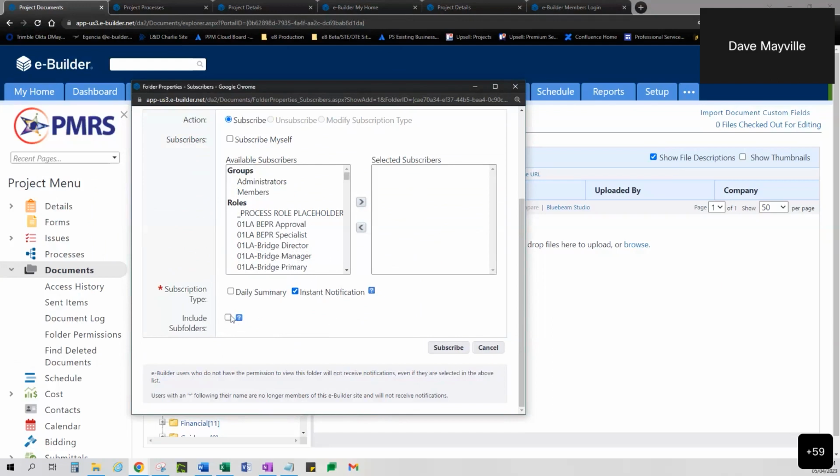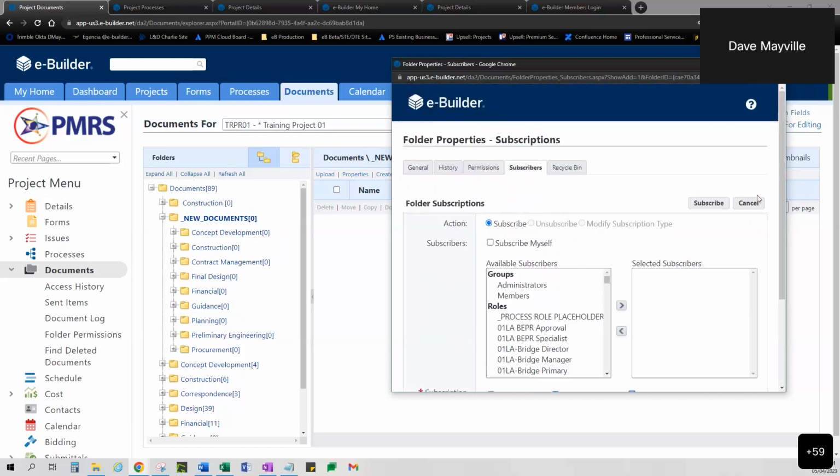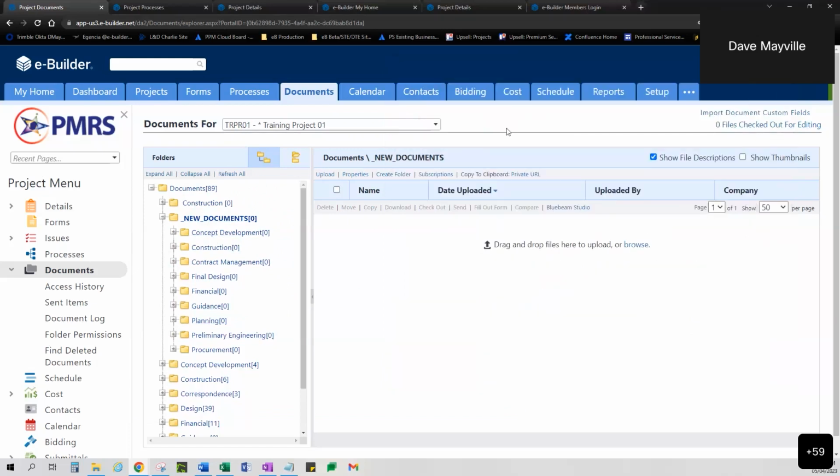You can also include the subfolders. So I had new documents selected. It's got all these subfolders. So if I include subfolders, that means anything that happens within all of these folders, I'm going to get notified for. So that's a subscription there. Thank you, David.